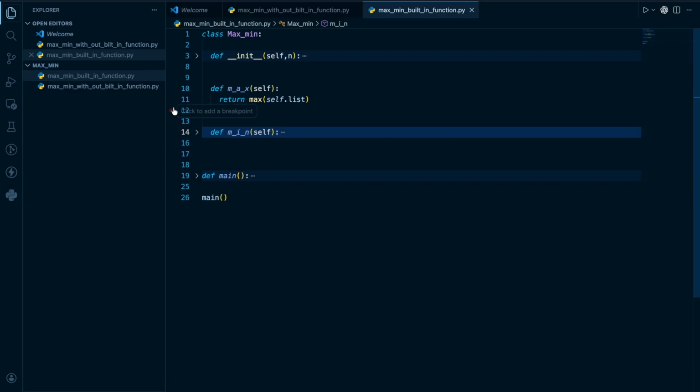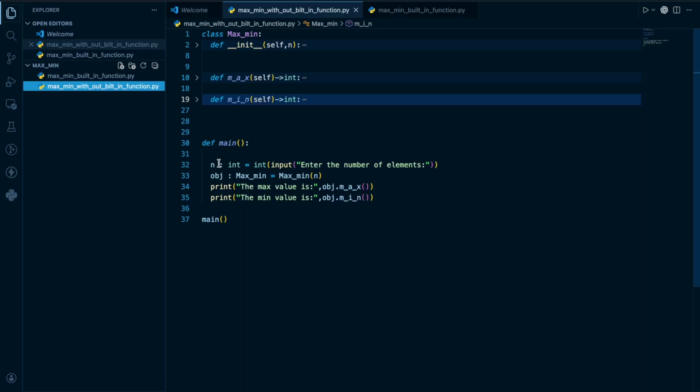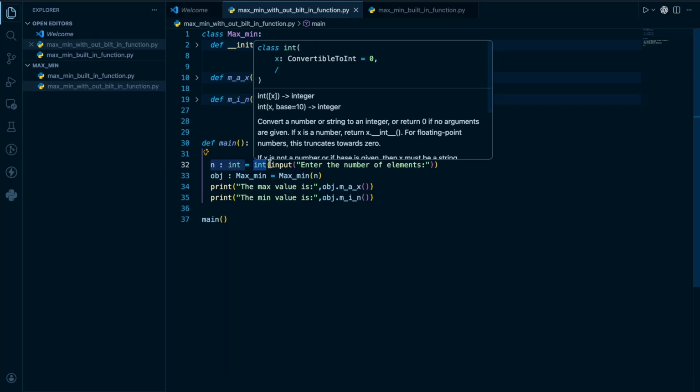Now we check how to find the max and min without using a built-in function. Same as before, it has the same class name, max underscore min, with one constructor and two methods. The return type of the method is the integer type. So now we come to the def main function. Here we again initialize an instance variable. The type of the instance variable is int type, and we initialize it by the Python input function.